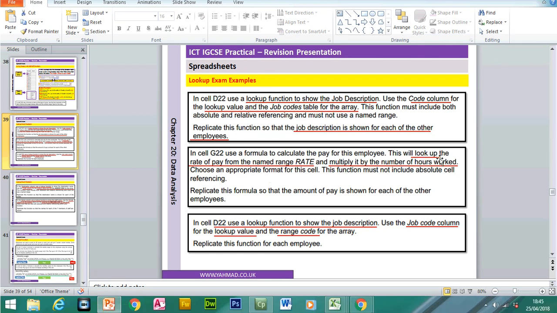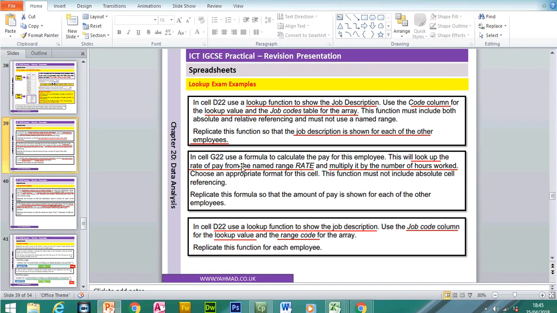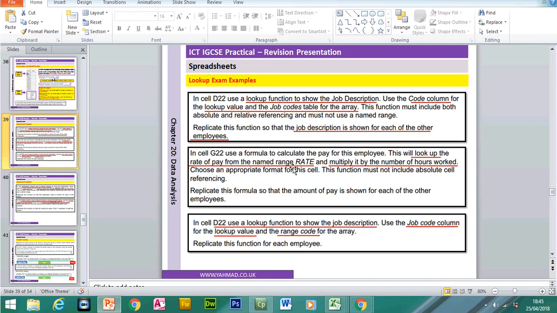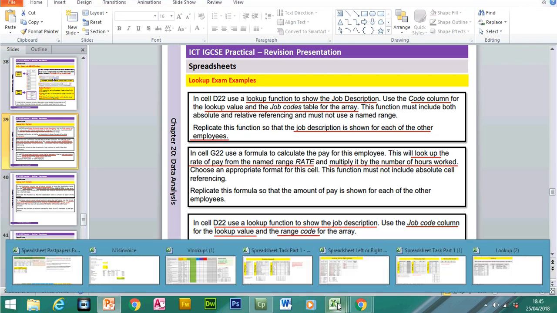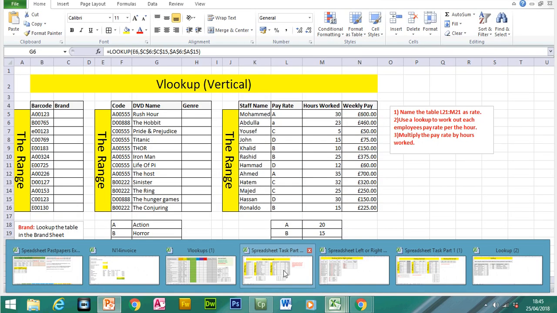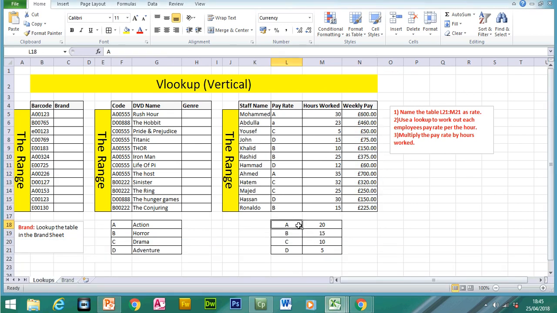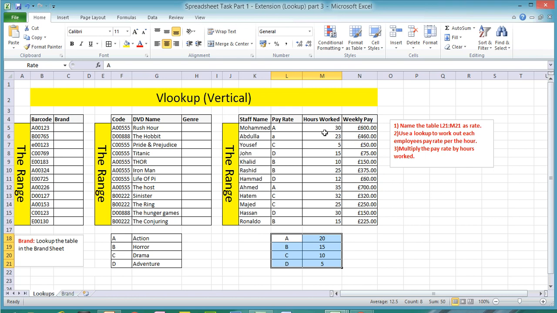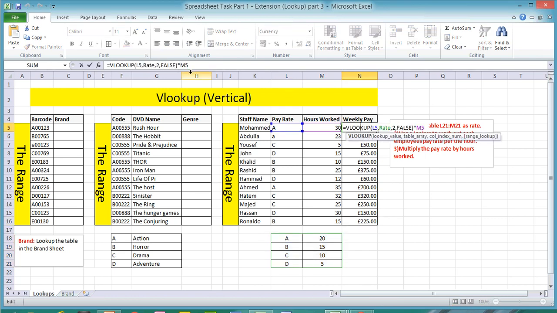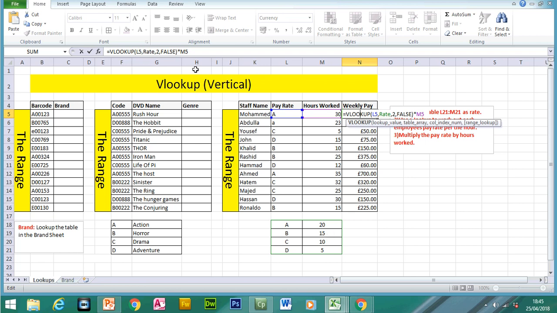Okay, so again, I've underlined lookup, the rates of pay from the named range rate, and multiply it by the number of hours worked. This was very similar to this question I did. So we had to look up a table called rate, okay, and then we had to multiply it against the hours worked. So this was done in two parts. Okay, so first we found the pay rate, and then we multiplied by the hours worked.